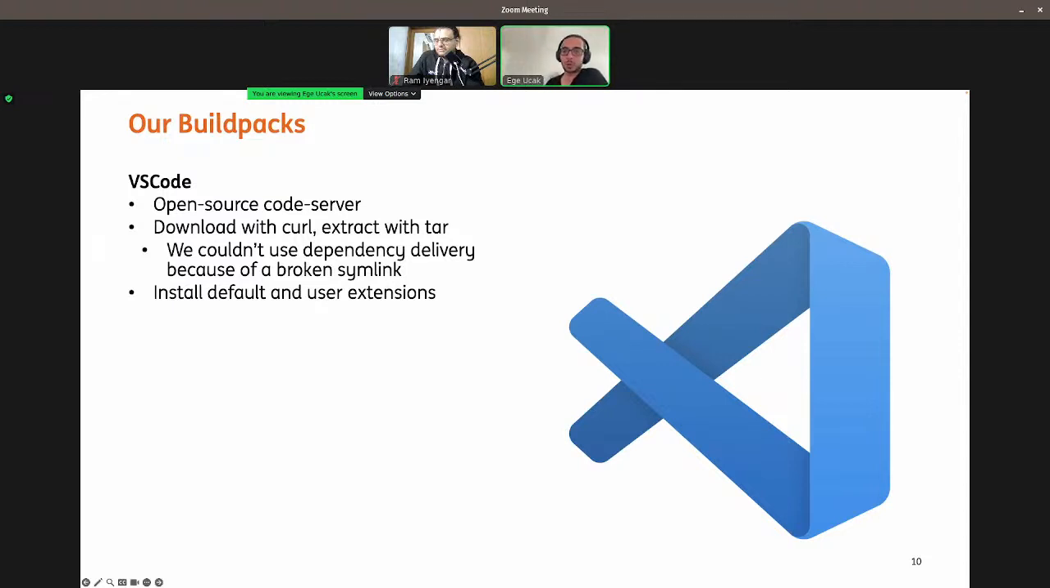Here we are downloading the code server from GitHub using curl and extracting using tar. There's also the dependency delivery feature, like for Packet, I think it's coming from Paketo, I'm not sure. And unfortunately we couldn't use it because of an issue with the tar file. It's also on our backlog to make a fix on either Paketo, the Packet library, or the code server.